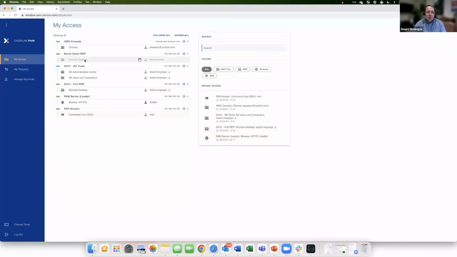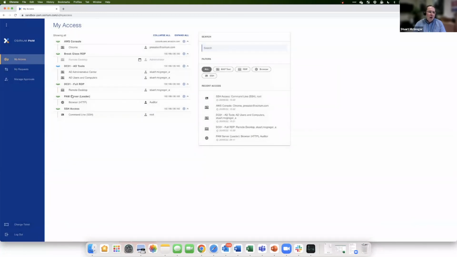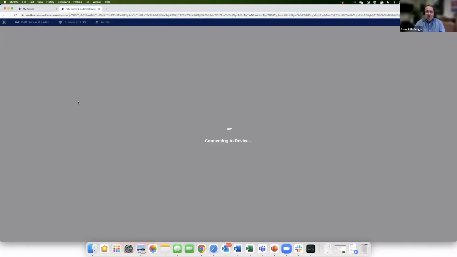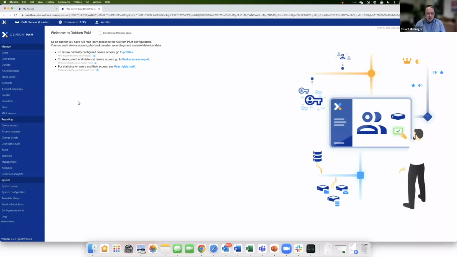Of course, sometimes we don't just want to give people always on access. So we've also got the ability for you to request and schedule future access, and for that to go through an approval process. And then, of course, in the background, I can even use PAM to connect to the back end and the administrator access of PAM. So when I connect as though I'm a super user of PAM itself, so this will be a very few number of users, here's my dashboard.